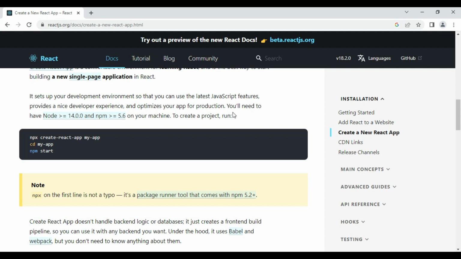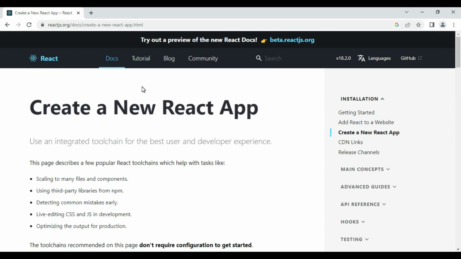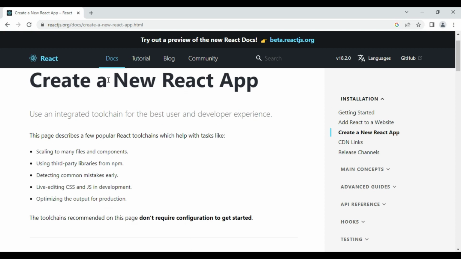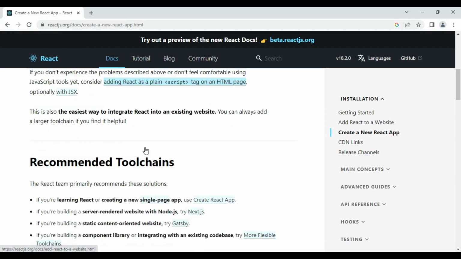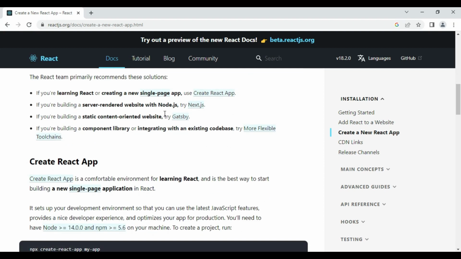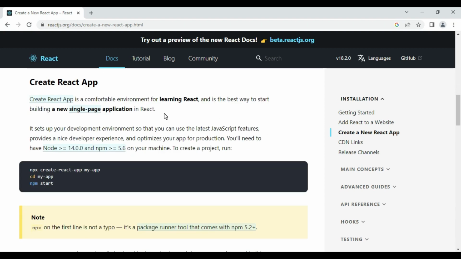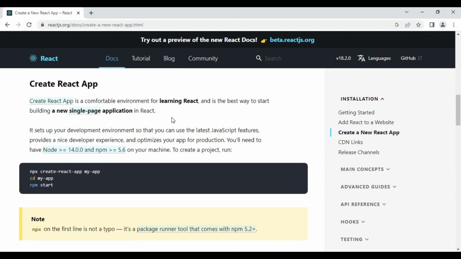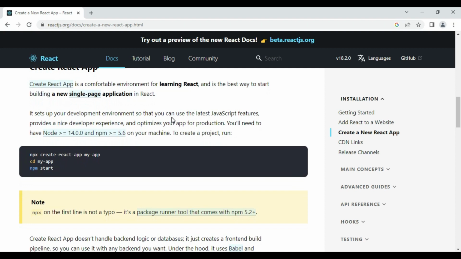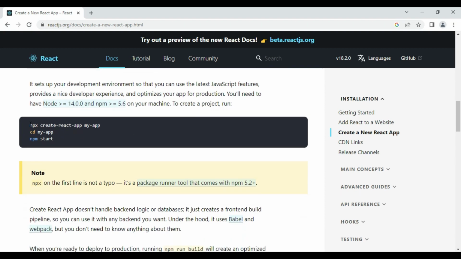So what I will do now, I will move on to the reactjs.org website. There I will refer to the docs section, and this is the official documentation of React.js website. So we will refer to this for our future videos also. This is the command for creating a new React app, npx create-react-app, and I will copy this link.